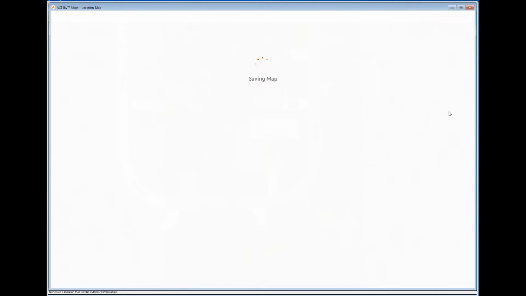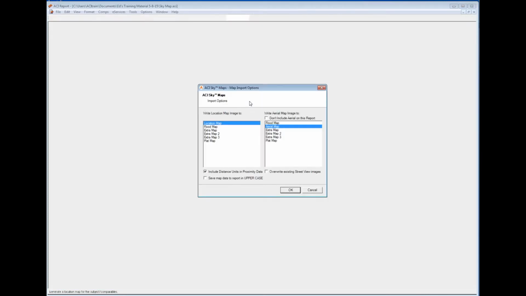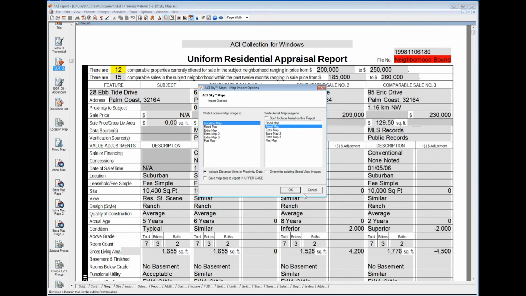Saving my map. It's going to bring me back to my view right here. And now it's basically asking me, do you want to place it on the location map page for your location map, as well as your aerial map? Do you want to place that on the aerial map page as well? Well, absolutely. Left click on OK, left click.